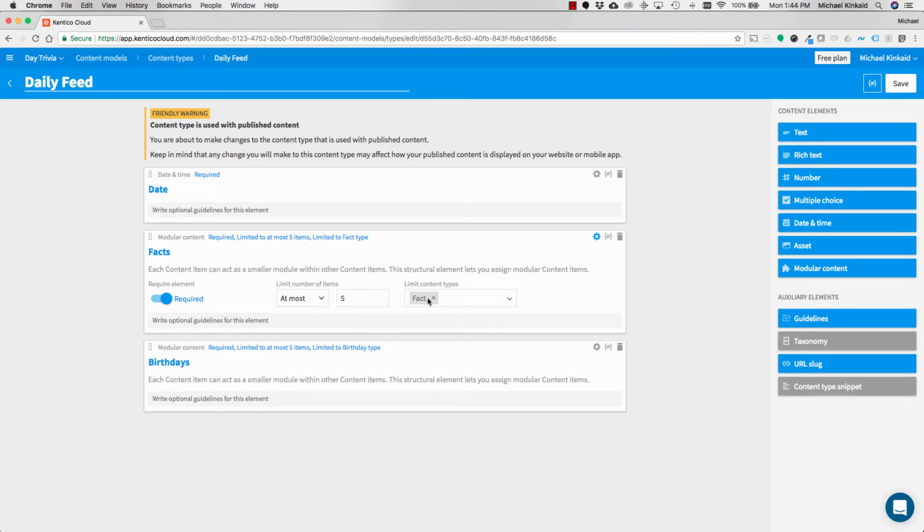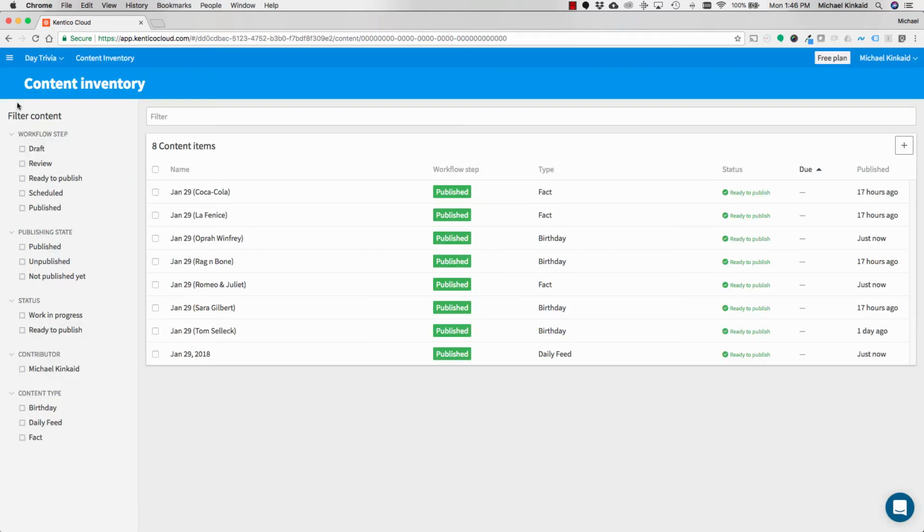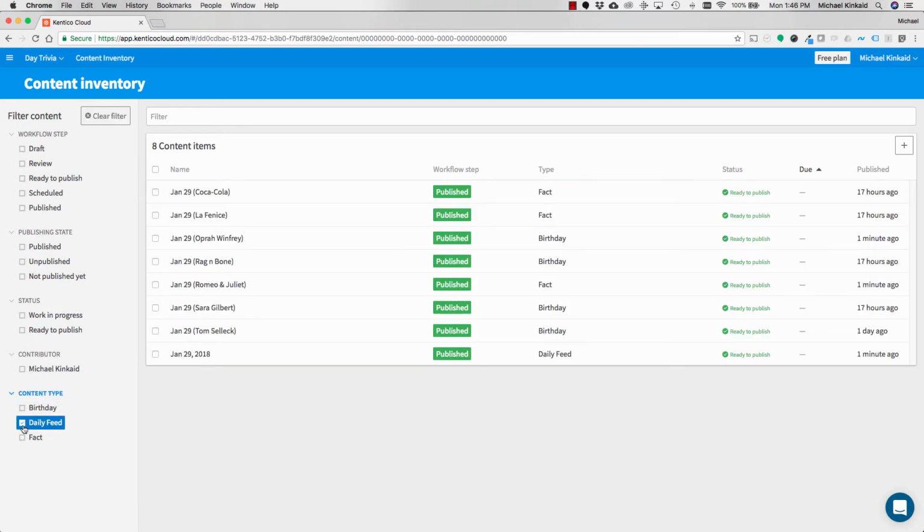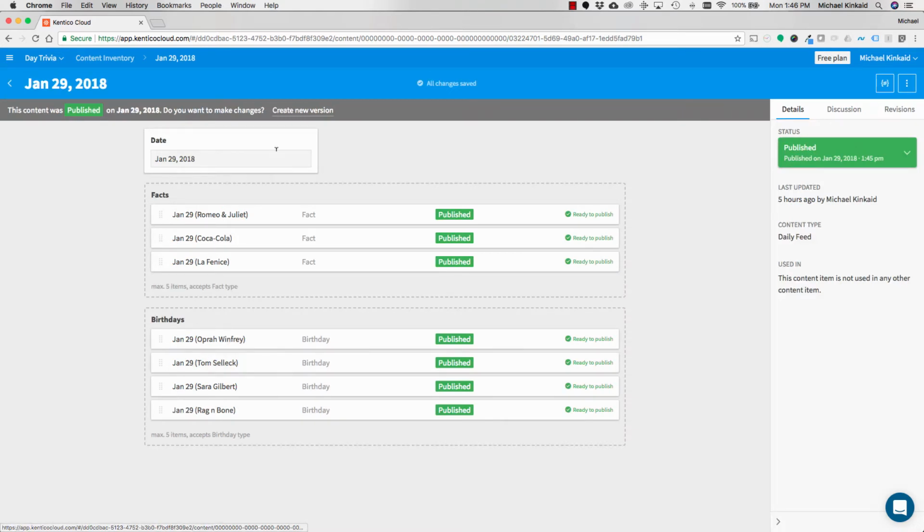Now let's go look at some content. Here's the content inventory, and you can see all the content that I've created just for the 29th of January. I can filter this by workflow state, by publishing state, everything's currently published, and also by content types. If I'm really interested in looking at birthday information or just say my daily feed, then I can filter it here. So go ahead and have a look at a daily feed for the 29th. You'll see that I've set the date, and I've also got my facts that you saw in the app and also my birthdays as well.